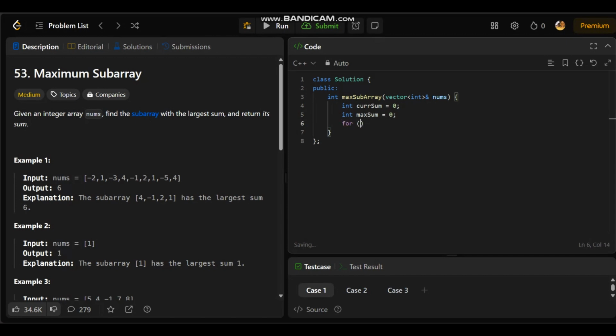Then what are we going to do? We are going to traverse. All right, you have to initialize the maximum sum with the 0th element. Well, it's fine even if you don't. No, actually you have to. Suppose all the elements are negative, then the maximum sum is not 0, but negative, right?